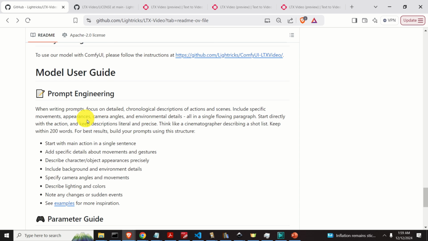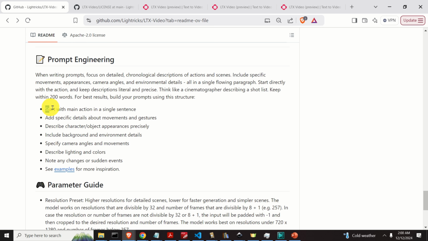When writing prompts, focus on detailed chronological descriptions of actions and scenes. Include specific movements, appearances, camera angles, and environmental details, all in a single flowing paragraph. Start directly with the action and keep descriptions literal and precise. Think like a cinematographer describing a shot list. Keep within 200 words. For best results, build your prompts using this structure. And over here, they suggest how the prompts should be structured. Start with the main action in a single sentence, and here you can see further instructions.